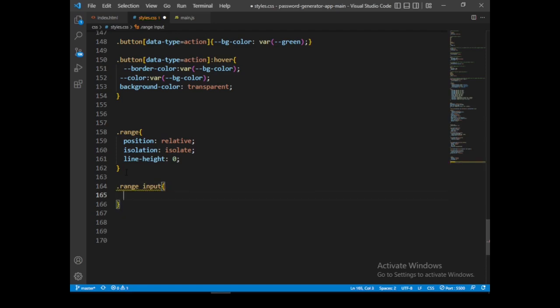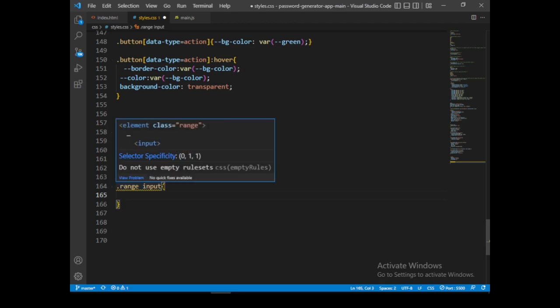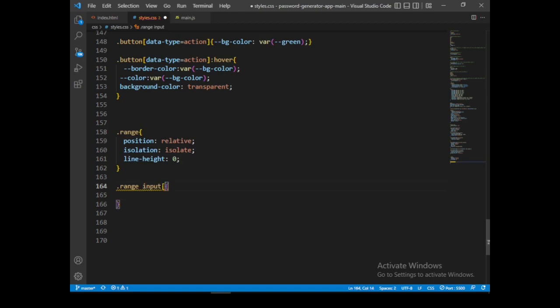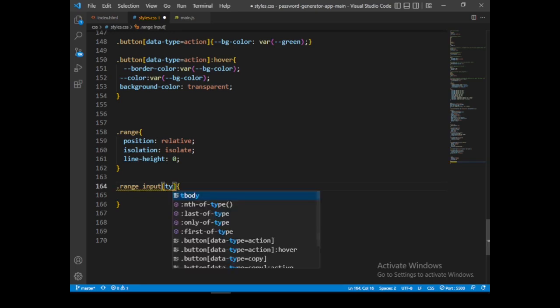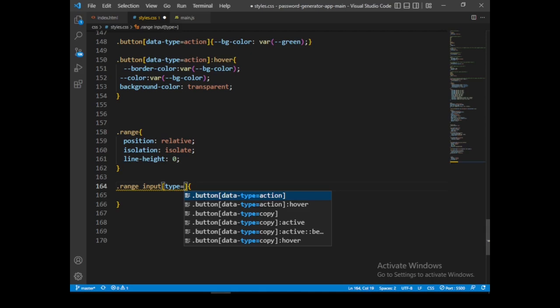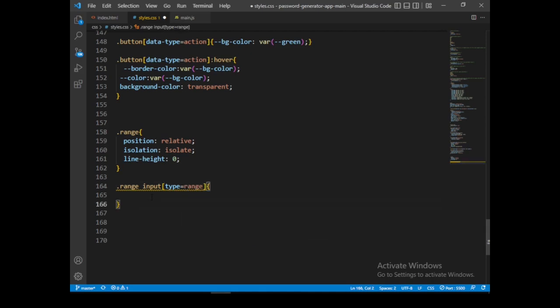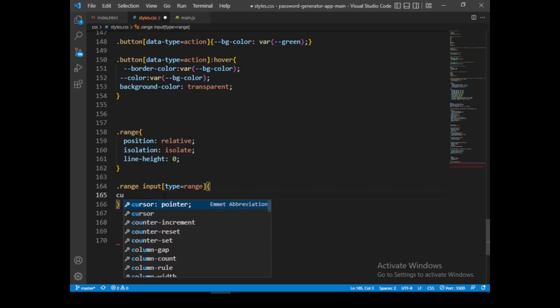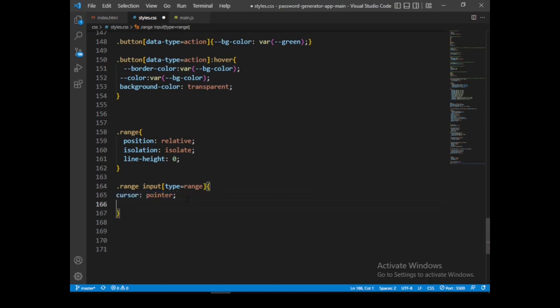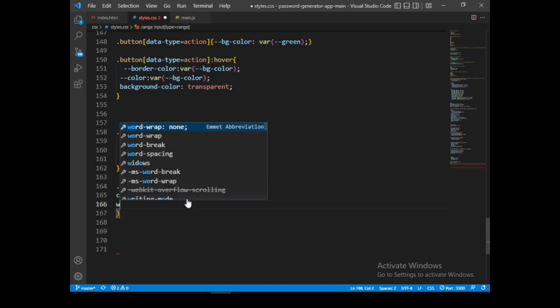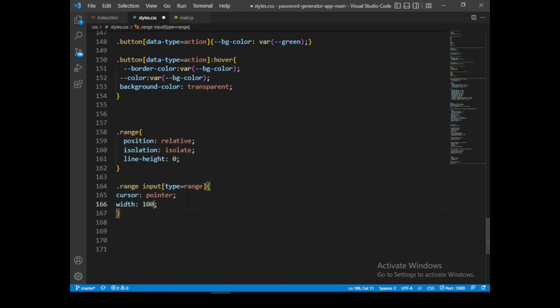Now let's set the type. Let's set the type equals to range. Yeah, like that. Now I'm going to use the cursor. I'm going to put a pointer. Then the width, I want you to cover the whole of the section of the input div.